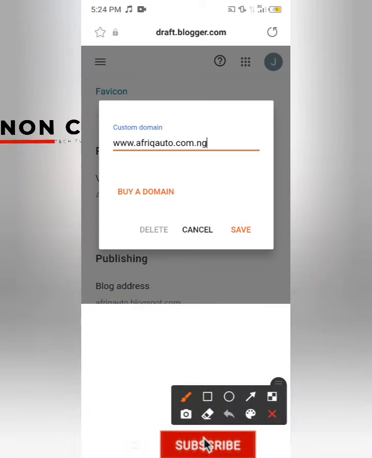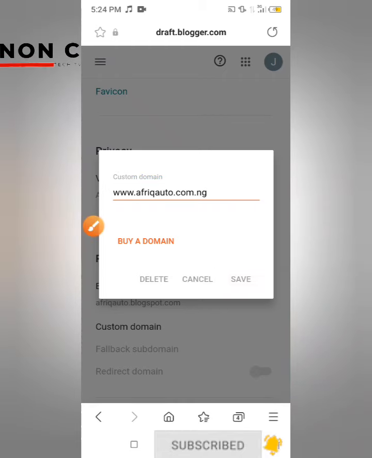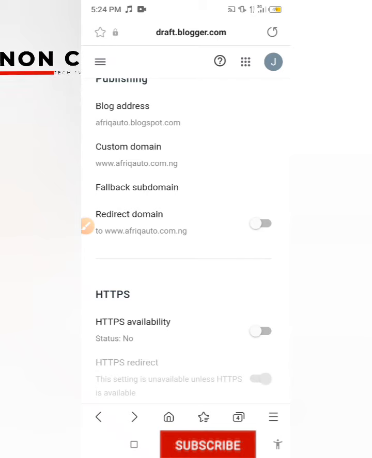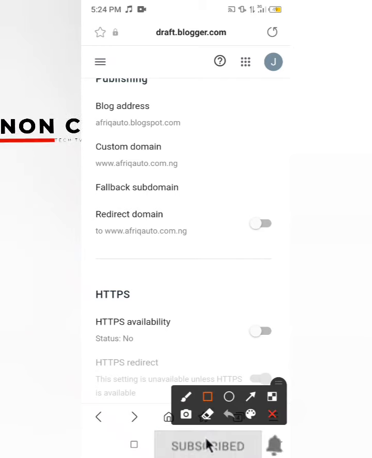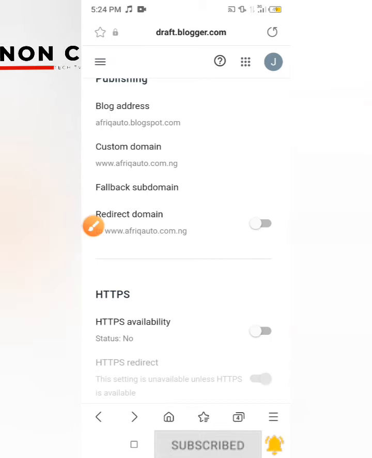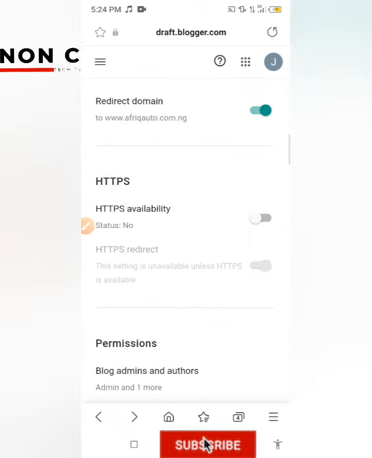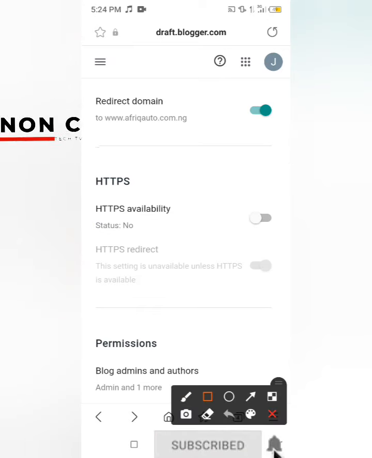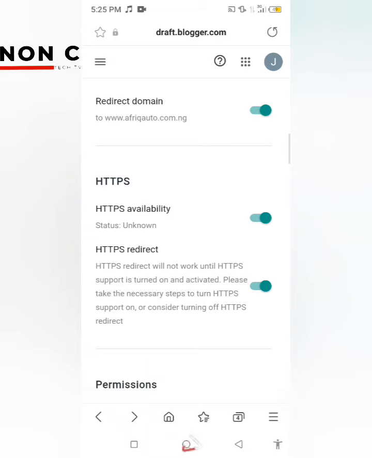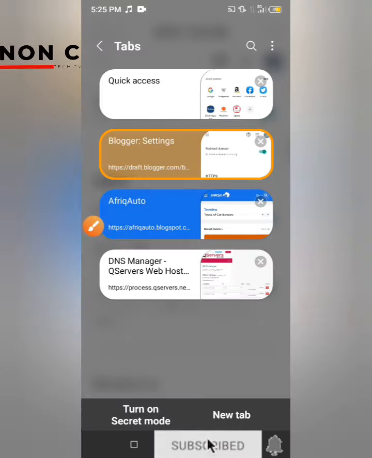So after setting up the DNS manager, just go back to your Blogger account and under custom domain, click on save, after inputting the custom domain you purchased. So as you can see, I've just connected the custom domain. You also have to enable this to redirect to www.africoto.com.ng. So another thing to enable is HTTPS. That's for SSL certificates. So normally this won't be available for now, but you have to wait for some hours for the DNS manager to propagate.